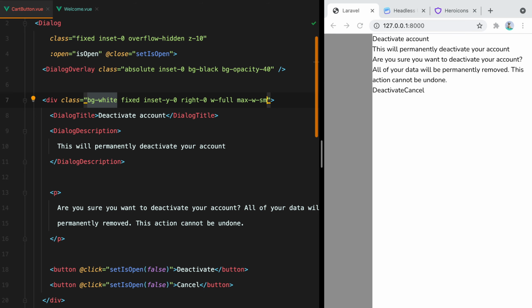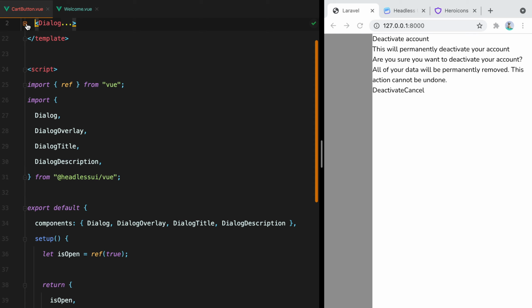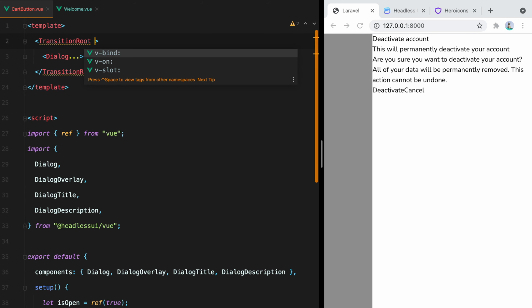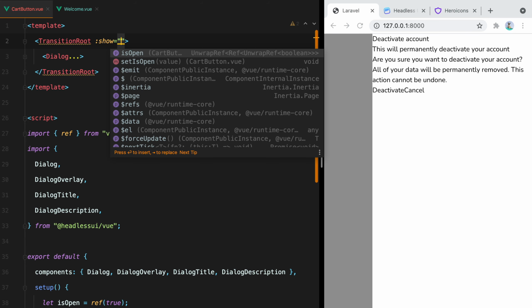Now that we have the styling in place, it's time to move on to the animations. We want to animate the overlay's opacity so it will be like a fade in, fade out kind of thing, and then I want the content to be sliding in from the right. To coordinate these two transitions, we can use the TransitionRoot and TransitionChild components. So we'll wrap the whole thing within TransitionRoot. And this component accepts a show prop that controls the visibility of its children, and we'll set it to isOpen.